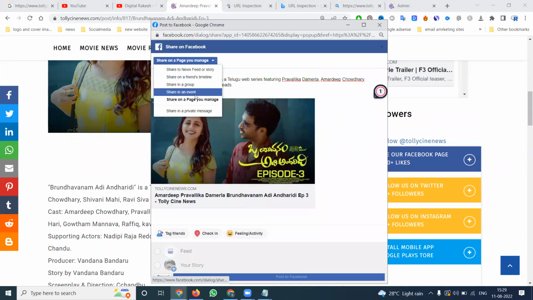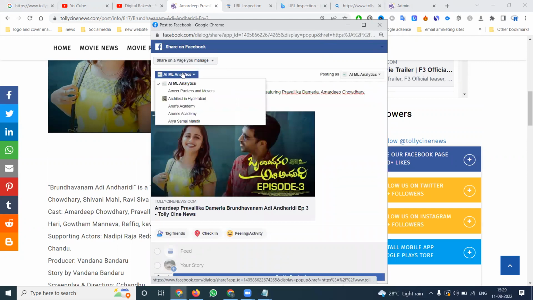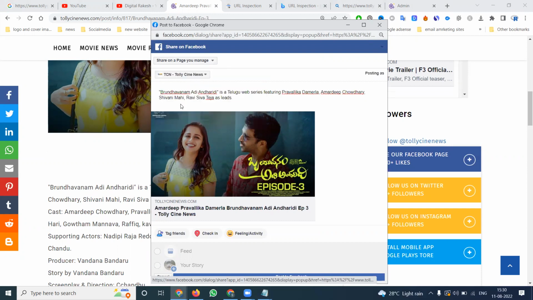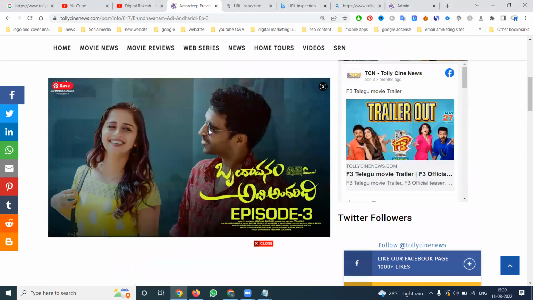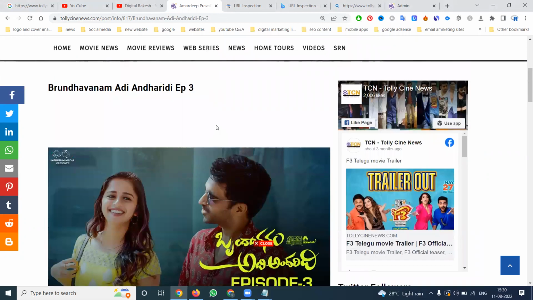Select your page option. Click files, and pick the relevant page. Once the page is selected, upload your content to that particular page. This is the method you can follow.